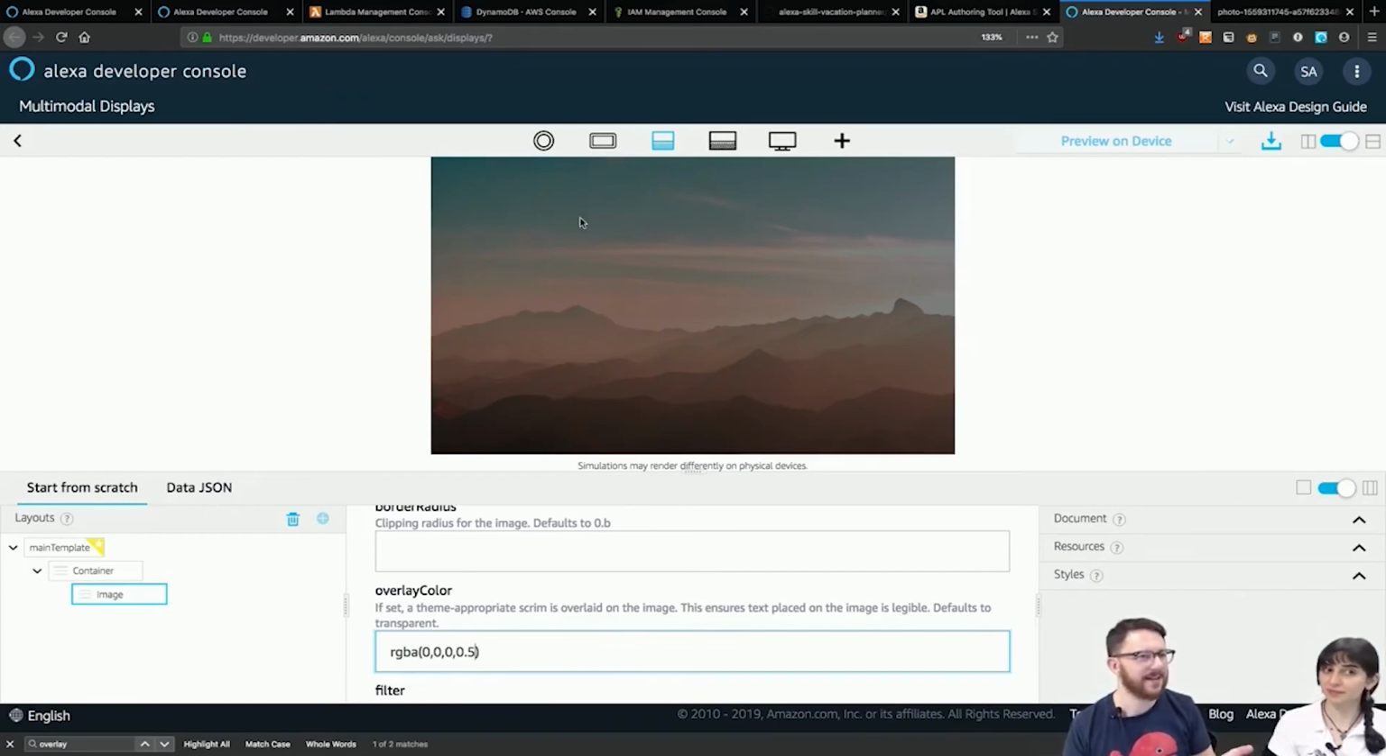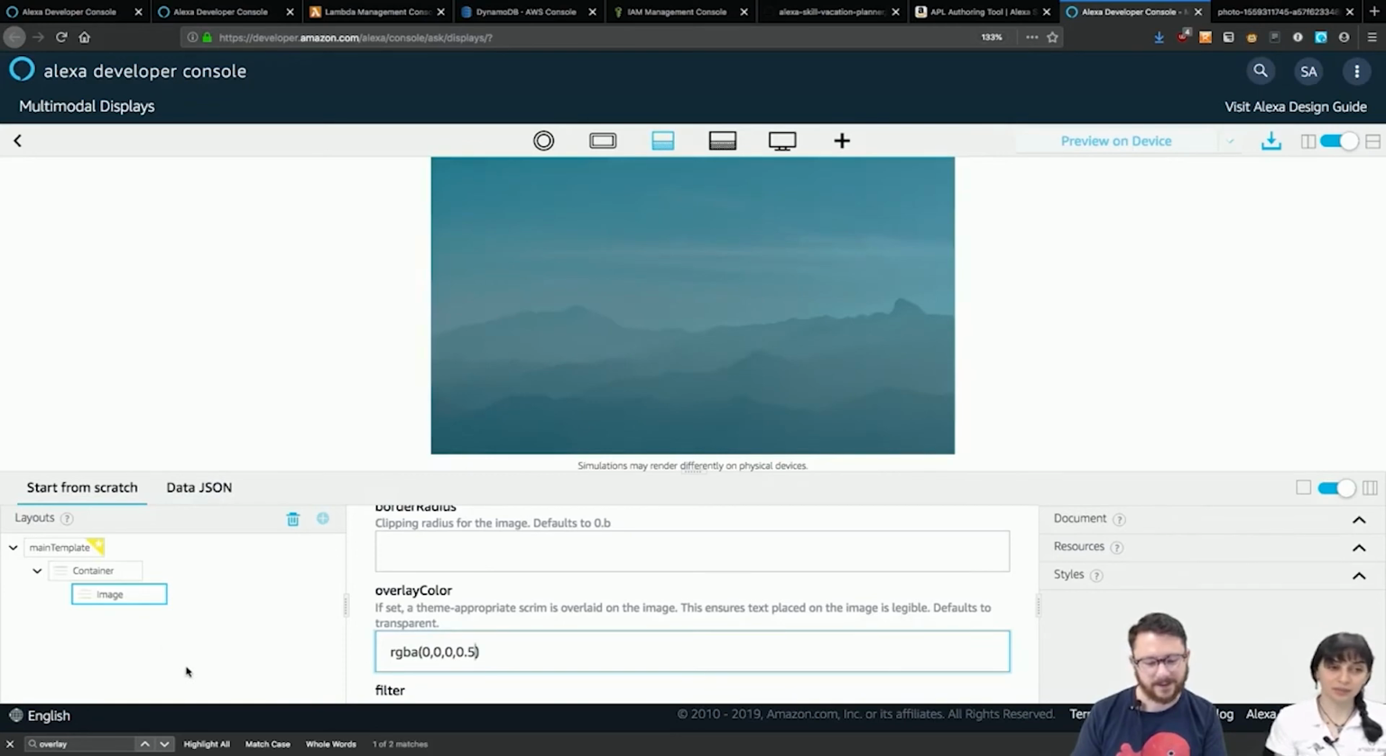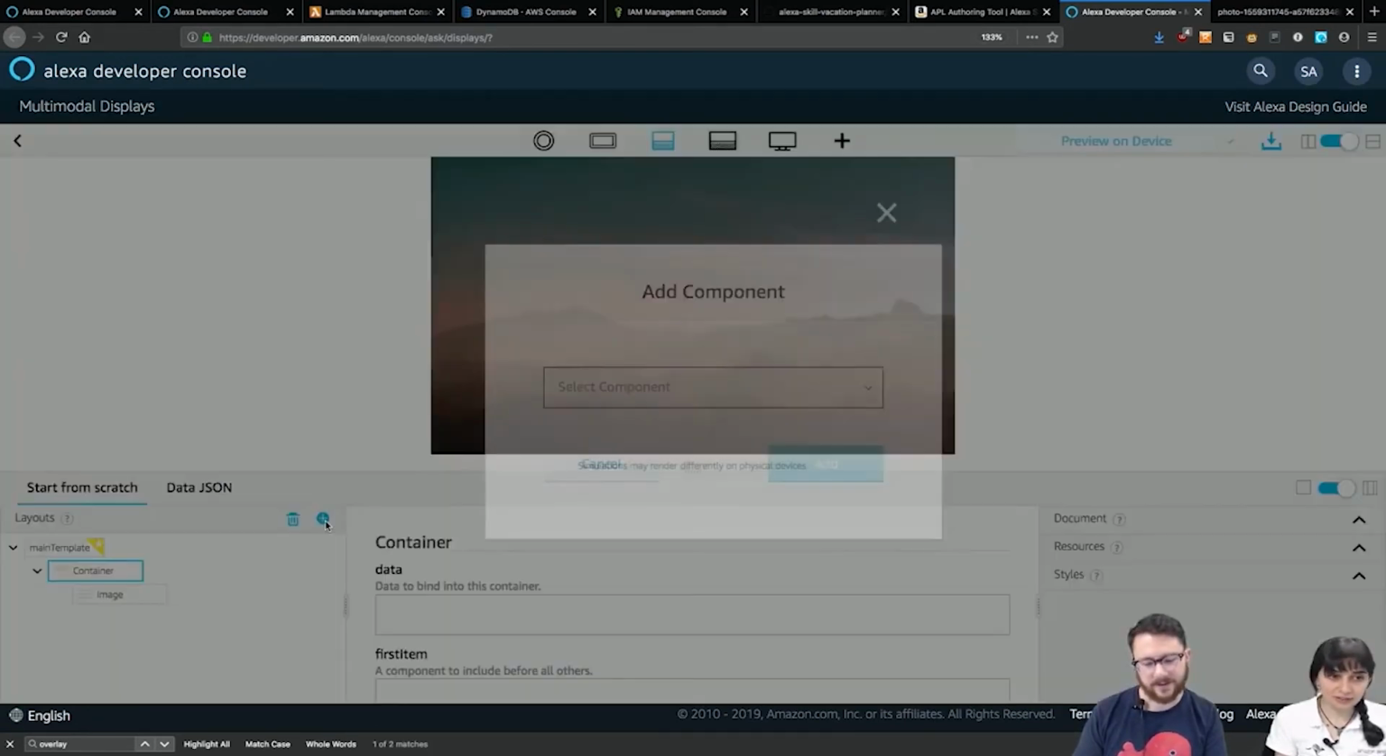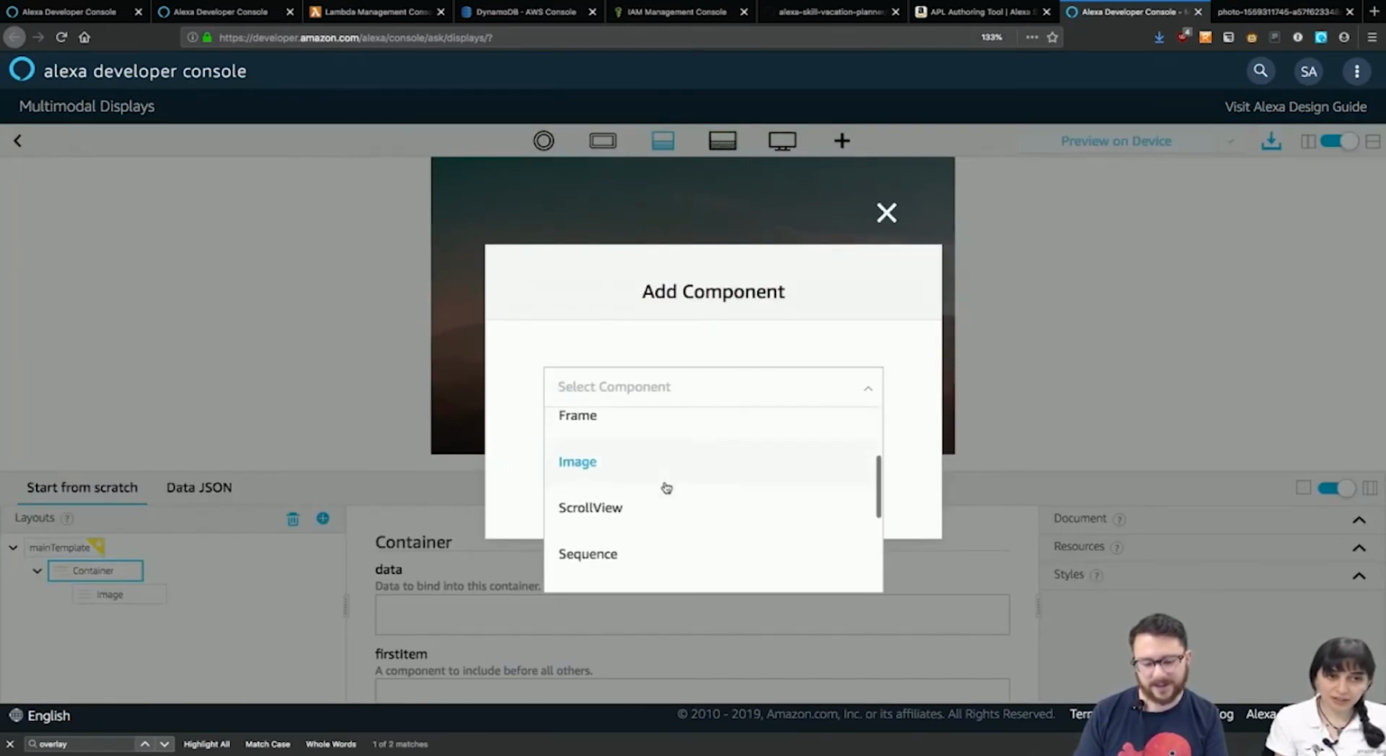That means that when we put text over this, it's not going to blend into the background. It's going to stand out more. The image is still there, but the font is going to be pretty visible. Cool. Next thing we're going to add is text, because we want something like yay.